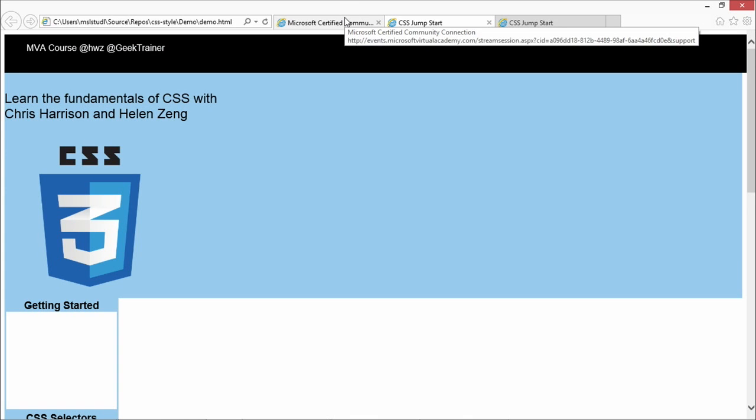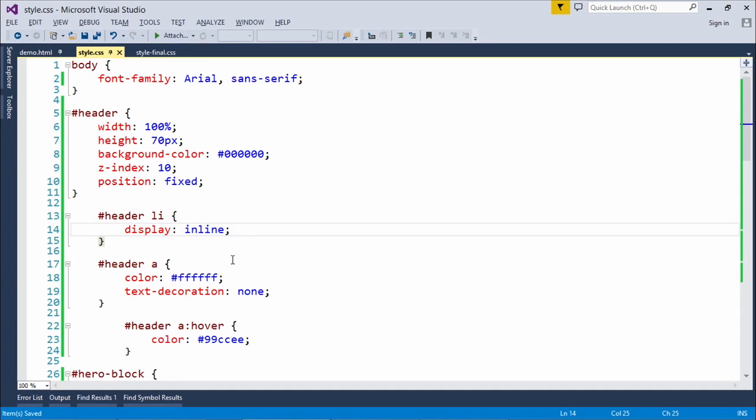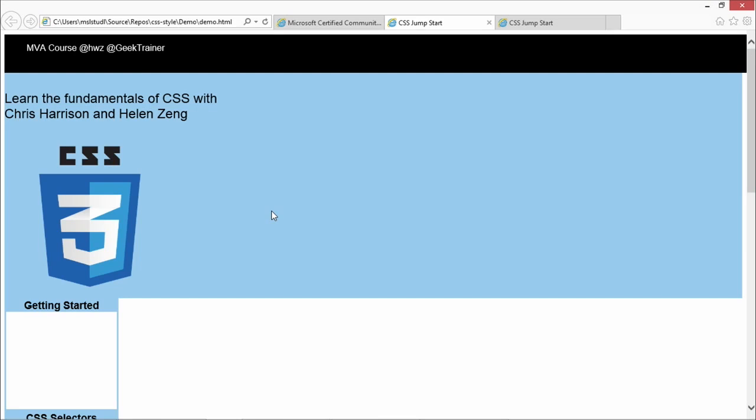It's not necessary to use inline block for elements like this, where they're still small and they could be part of a paragraph. Like I said before, I just use inline. But we will use inline block for a couple of other things.